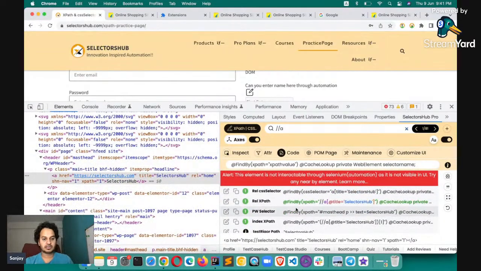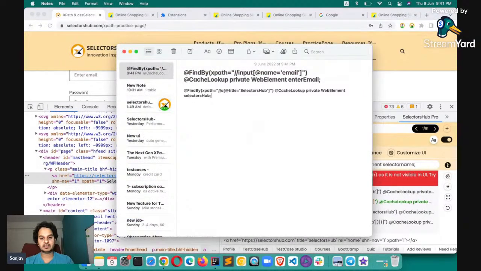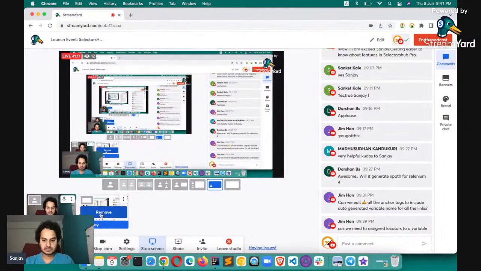So, if any particular element you select, it will give you that. If I copy this value from here, go back and paste it here, you see that this is already there. This one is for SelectorsHub, so here it is generating. I hope, Jim, that solves your issue, your requirement.